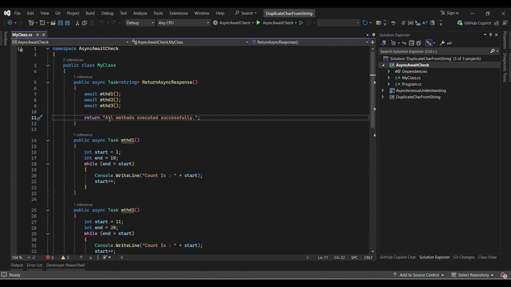So what is the difference? First, await. You might have heard that await will wait for this method to complete. Yes, you are right, await will wait for method 1 to complete, but in an asynchronous manner. How? It is not going to start method 2 or method 3, but it will not freeze our particular thread.